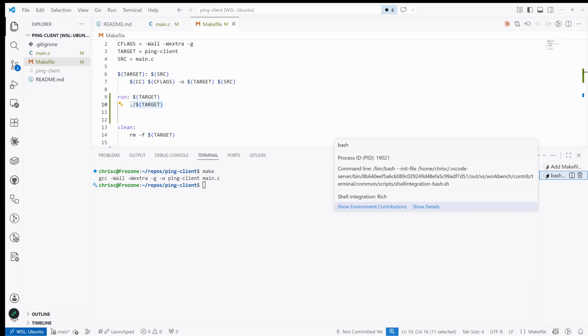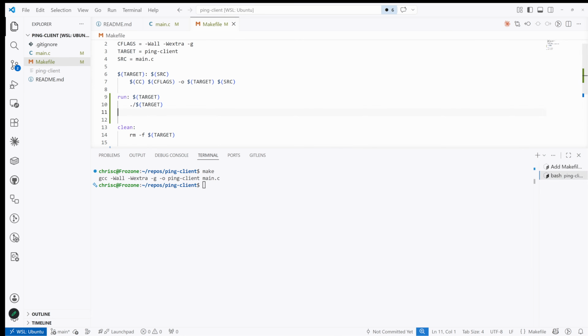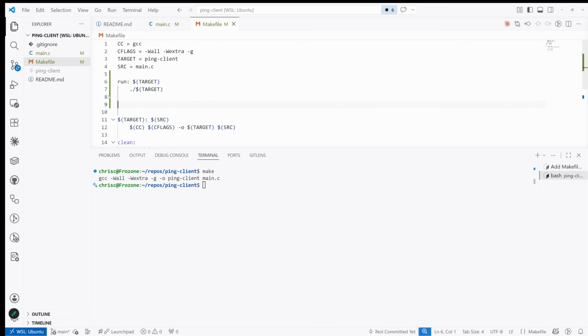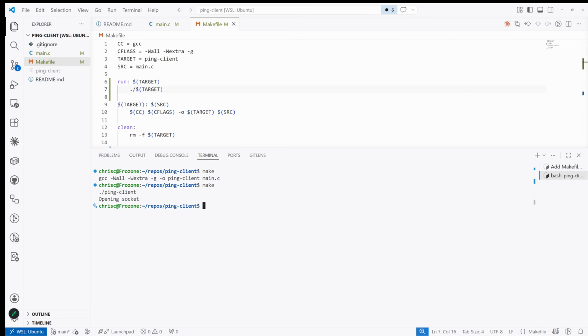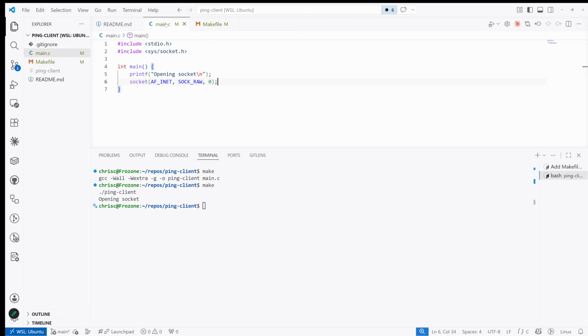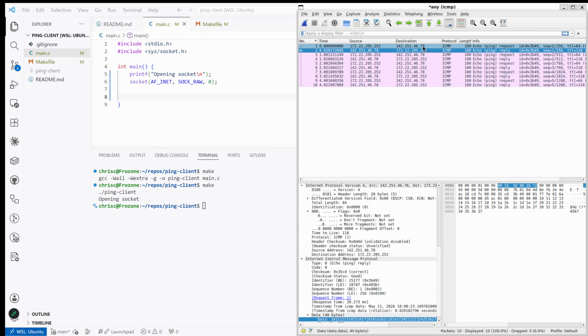Okay, so I should be able to do... I guess we can even put this at the top here. There we go. Now, if we do make, it should just run it. Okay, cool. So open the socket, and then... Okay, so now we should try to... Let's try writing to it, and let's see if Wireshark picks anything up.